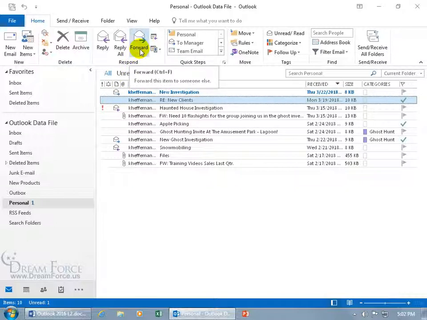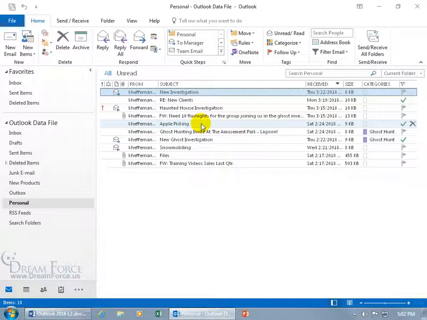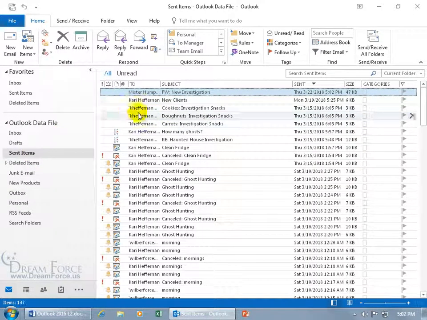To really know if it got forwarded on to him because it doesn't say it here, you can go ahead and double click to open it up, and you can see it was forwarded on that date and that time, so just like seconds ago. But to find out if it really went on to Mr. Humphreys, remember, anytime you send off a message, even if it's done automatically, a copy of it is stored in your sent items folder, and there we go, Mr. Humphreys. New investigation.